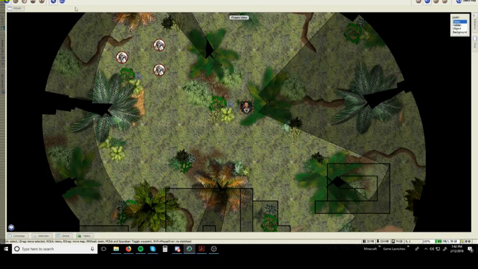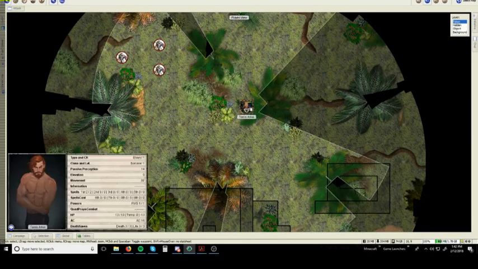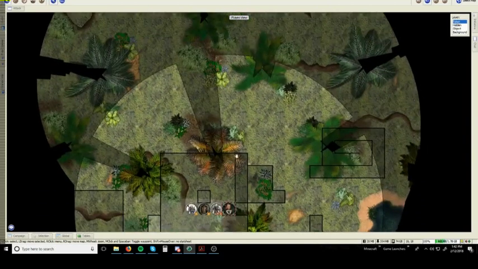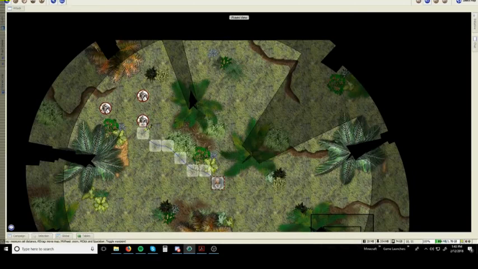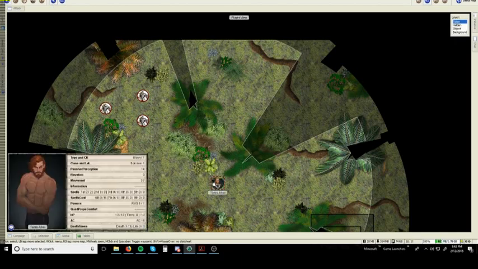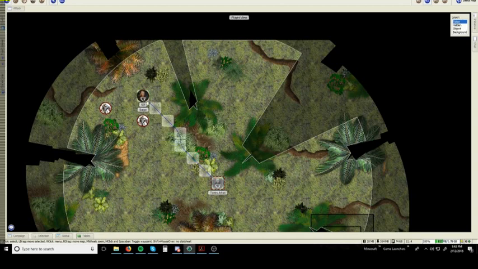If we want to measure things without having to move our token, so if we were like, how far away is this gobbo to me? You can go to this tool, and he's 40 feet away. He's 50 and he's 60. Or we can just do the old-fashioned way, just be like, oh look, he's 40, and he's 50, and he's 60.